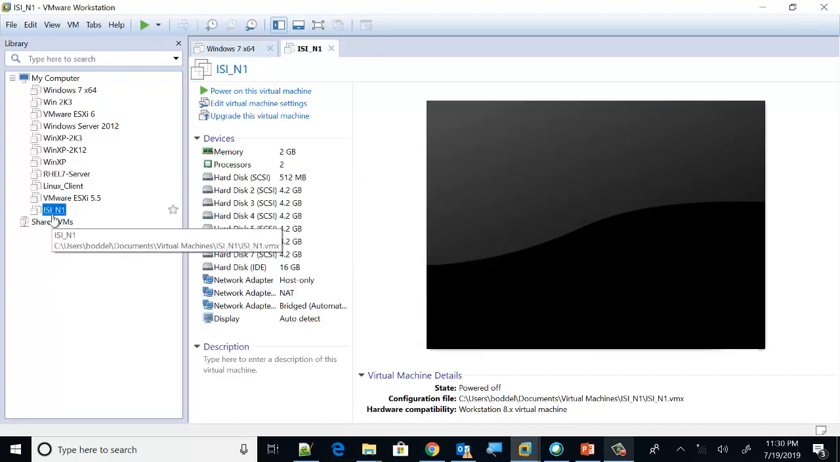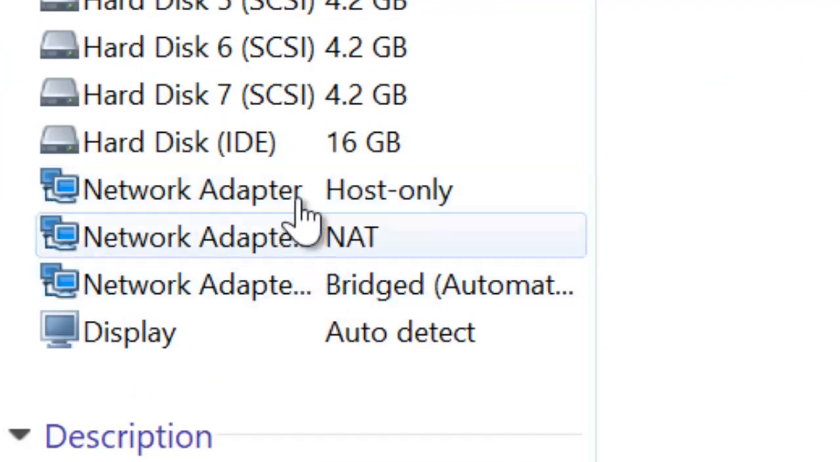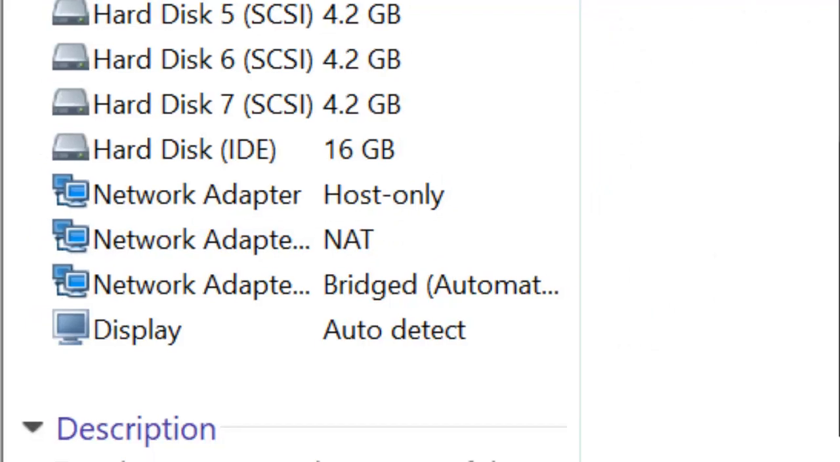Yeah, here it is. If you notice the network cards, it took 3: one for host only, and NAT and bridged. So automatically it configured the network interfaces required. Whatever was required, it already configured. Now I am powering on the node.